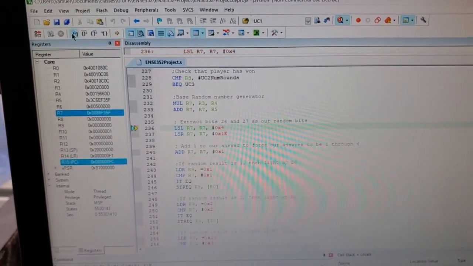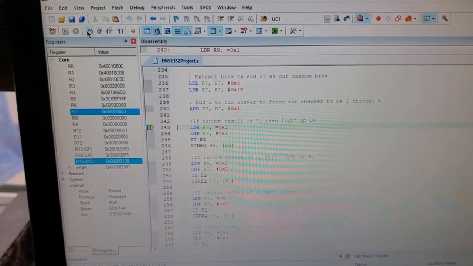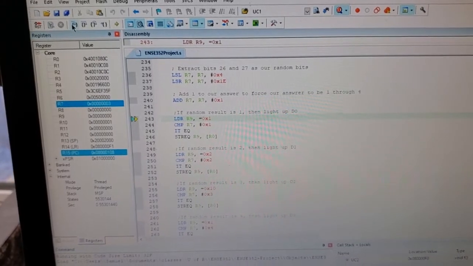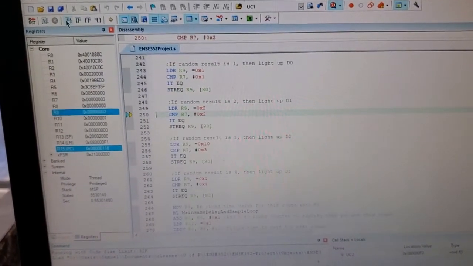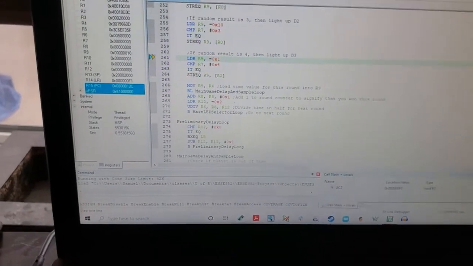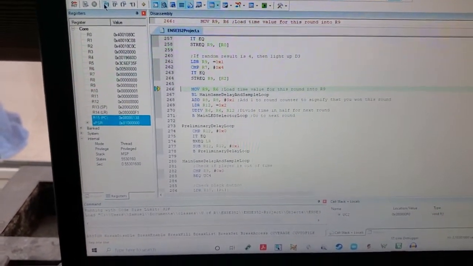Generate a random number. Okay, and this time R7 is a 3. So that means our second from the top is going to light up again, or D2 will light up here. So just after this store instruction here, boom, it's on. That means I have to press the red button again. There we go, and I'll check that the top guy didn't light up. So that's all fine and dandy.